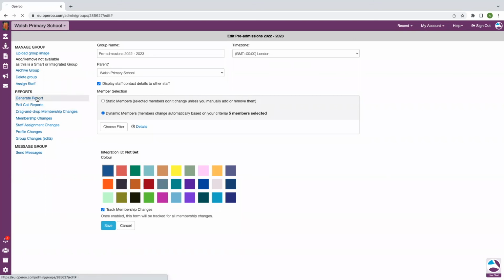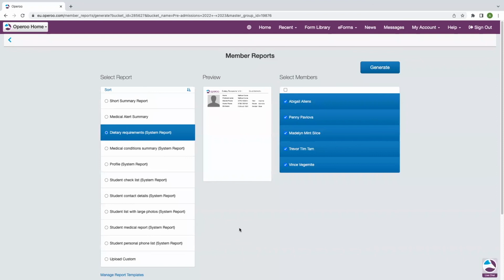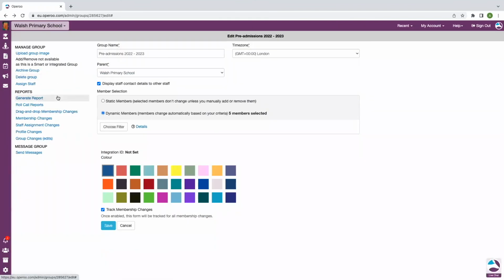So if I click on generate reports now, these are the reports that show. I'm not going to click on all of the reports now, but there are these reports that you can generate for the pre-admission students specifically because this is a pre-admission group.